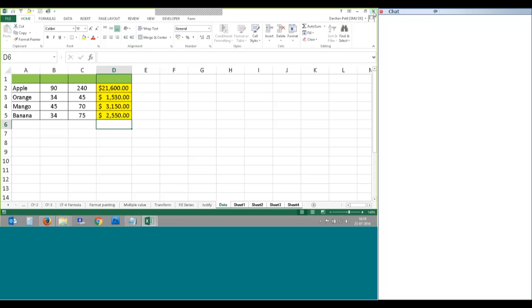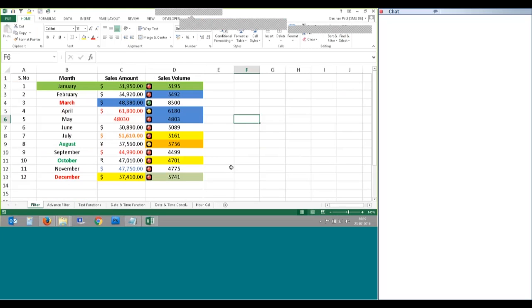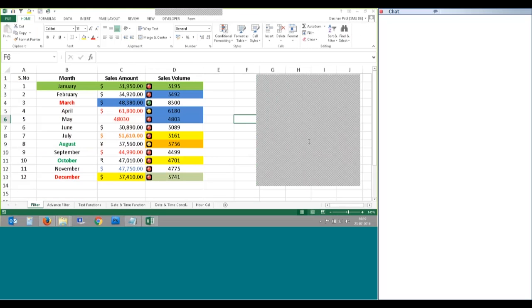Just closing the sheet. The next thing we are going to start with is the filter.